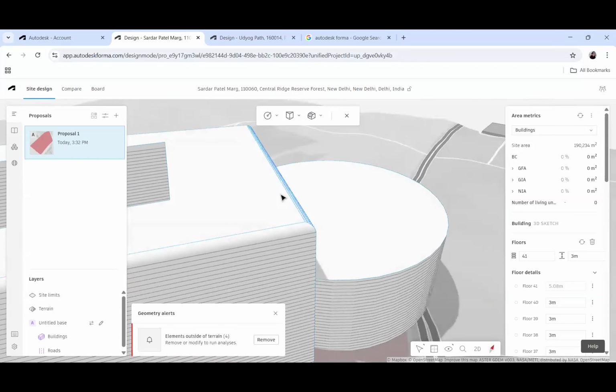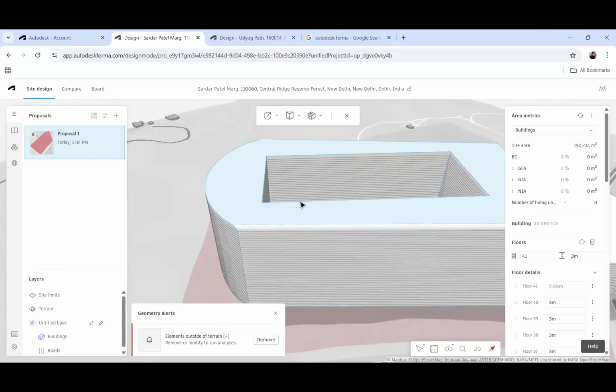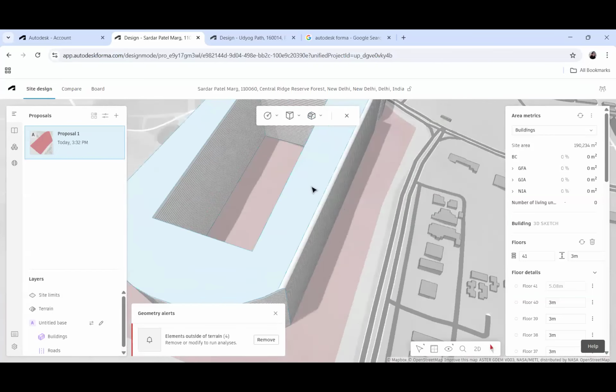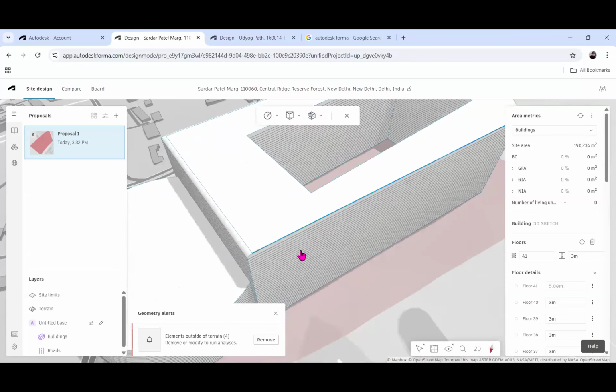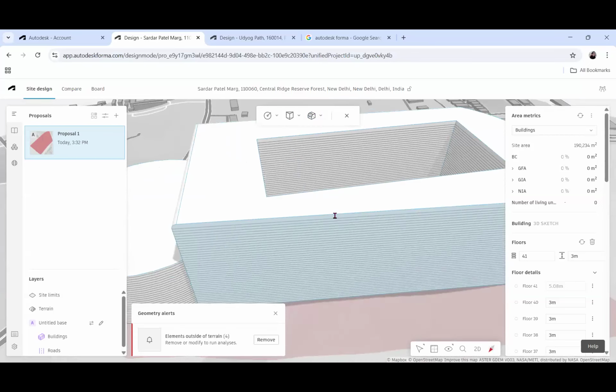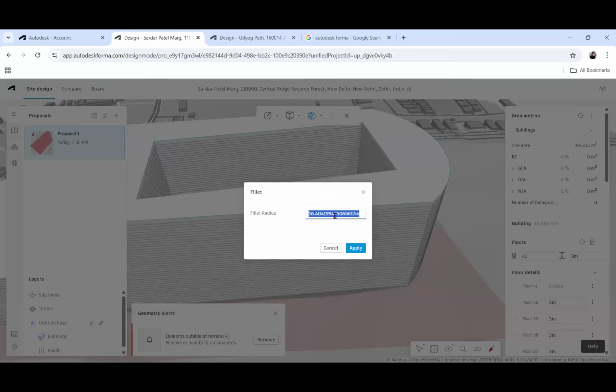If you want to go beyond 5 meters, you can go beyond 5 meters as well. Let me show you on this edge. I'll again select it over here, fillet, and as I select fillet, you can type the radius, whatever fillet radius you want to work on.